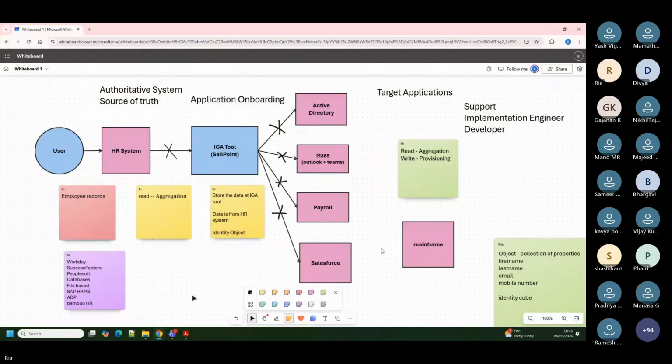Can you also integrate Oracle HRMS as a source? Yes, you can, as per your organization's requirements, depending on which HR application they are using. Workday, SAP HR, Oracle HRMS, these are the common sources that we can integrate with SailPoint. You can integrate anything with SailPoint. What I am telling is the common HR applications the world is using in their organizations.